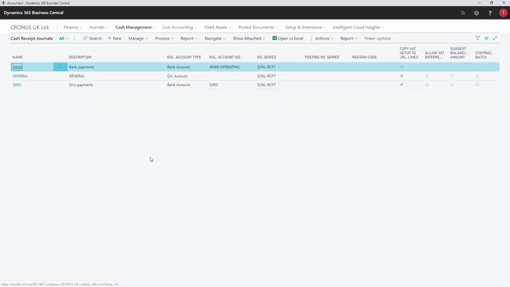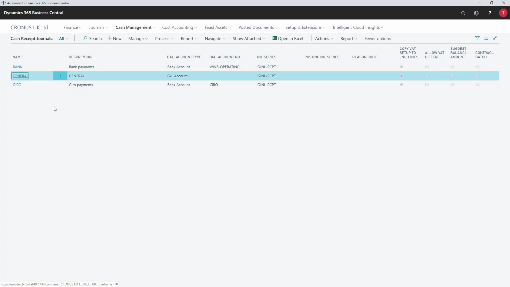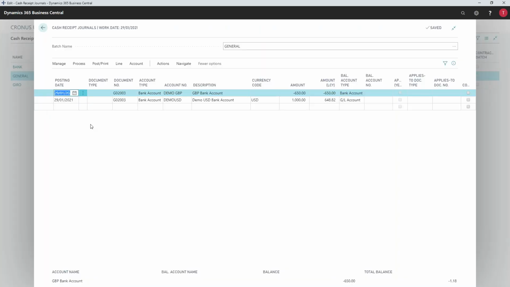So that's making payments and receiving payments. Another thing that you occasionally might want to do is transfer money from one of your bank accounts to another one of your bank accounts. And that can get fun, especially if they're in two different currencies. So maybe you want to transfer some pounds into your US dollar account. Let's just have a look at this journal that I set up.